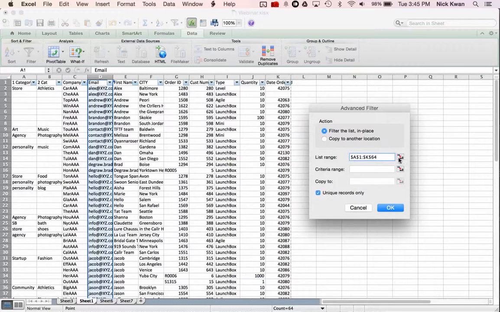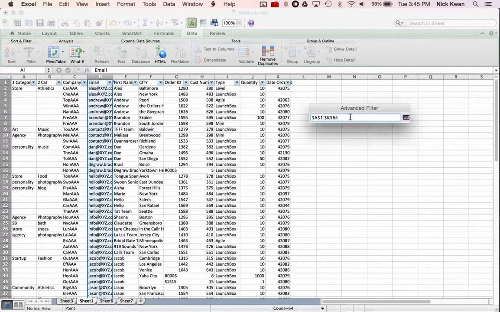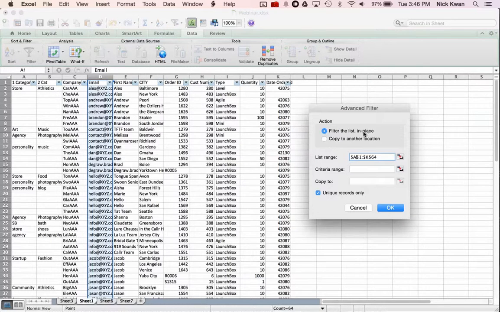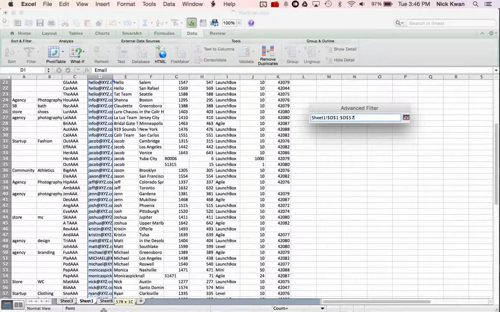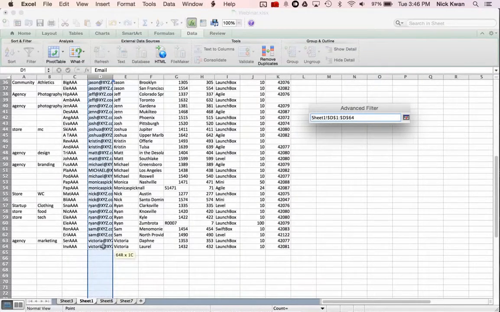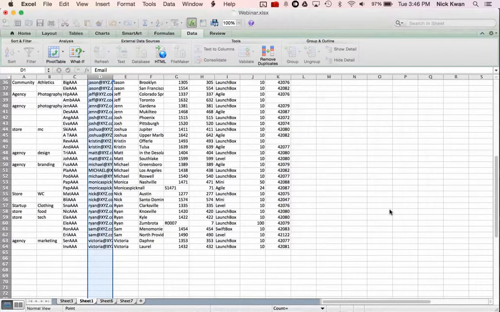Make sure your list range is where you want it to be. So you can either put D2 to D, I think it's probably 64. The dollar signs pretty much signify that you want it to stay constant at this one cell, or else it'll scroll down. So you can click this button here to start highlighting. Highlight all these cells. Click this. We click OK.